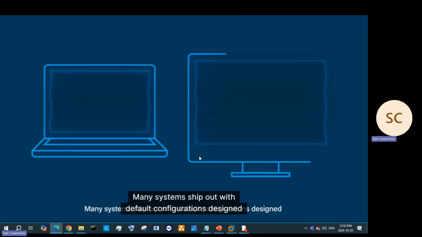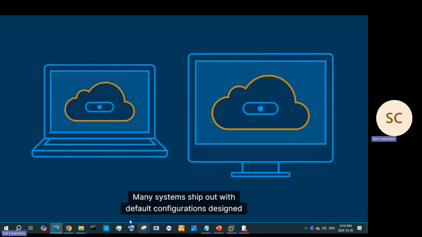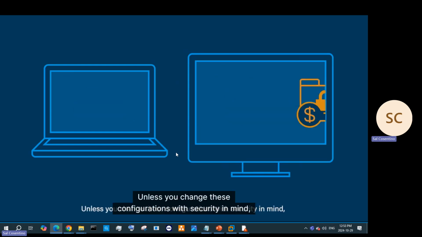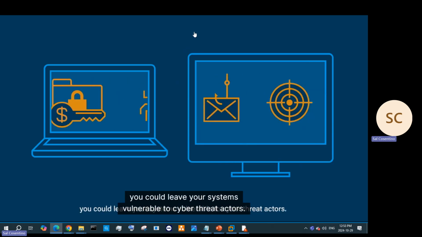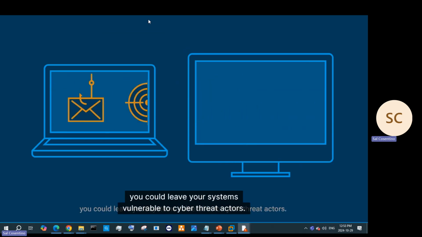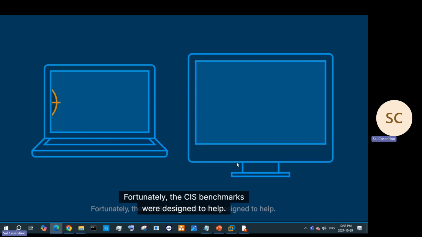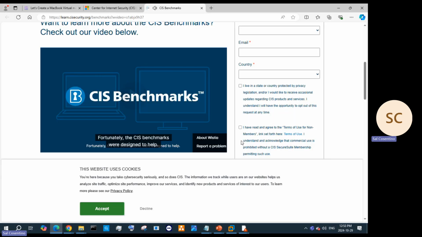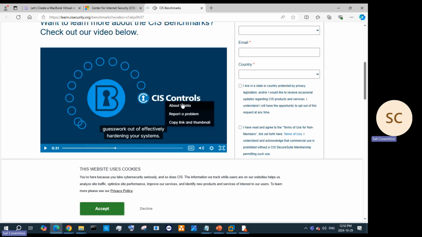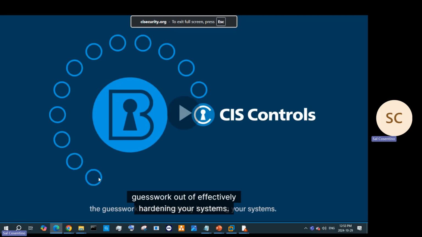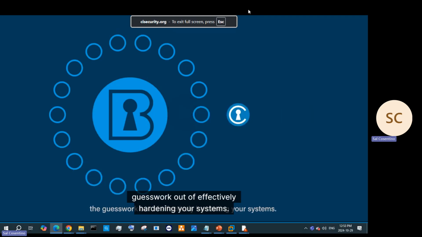Many systems ship out with default configurations designed for ease of use and deployment over security. Unless you change these configurations with security in mind, you could leave your systems vulnerable to cyber threat actors. Fortunately, the CIS benchmarks were designed to help. Mapped to the CIS Critical Security Controls, these secure configuration recommendations take the guesswork out of effectively hardening your systems.